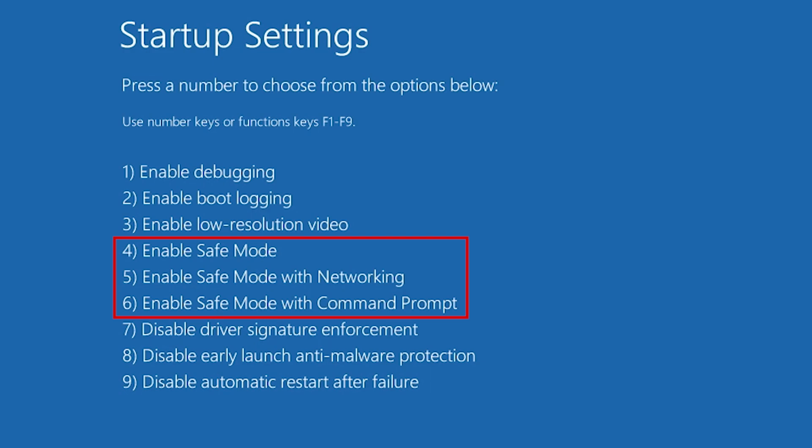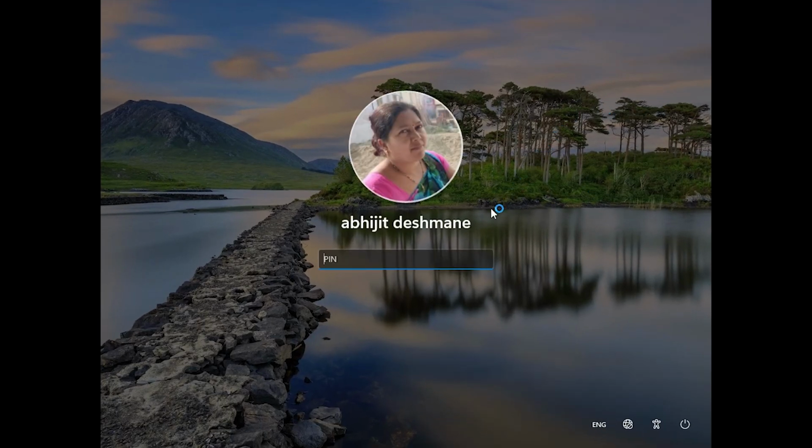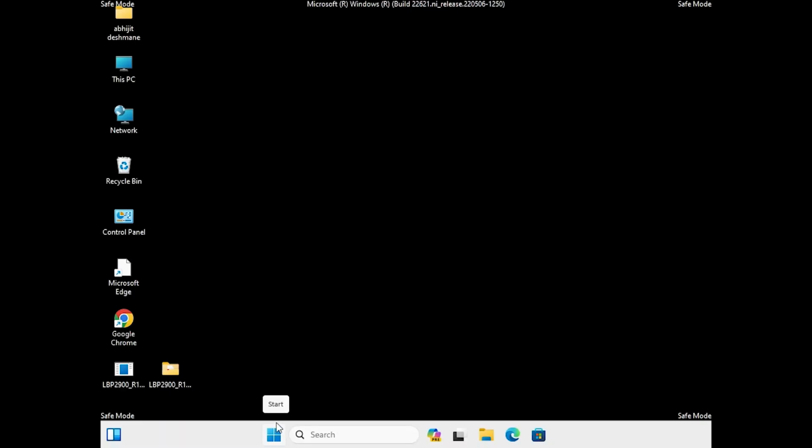If I want to enable only safe mode, I click F4 on my keyboard. If you want to enable safe mode with networking, then F5. If you want safe mode with command prompt, then F6. I am going to press F5 on my keyboard. It restarts our machine, and it restarts in safe mode. Enter your PIN or password here. Now we are in safe mode on the Windows 11 PC or laptop.